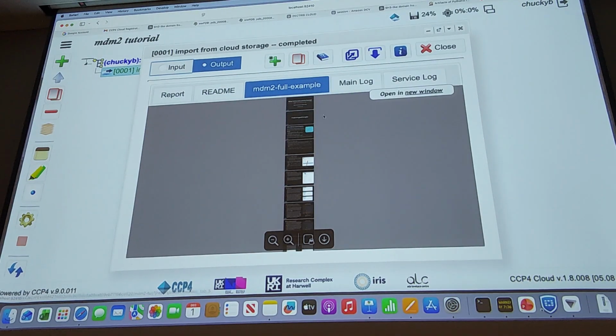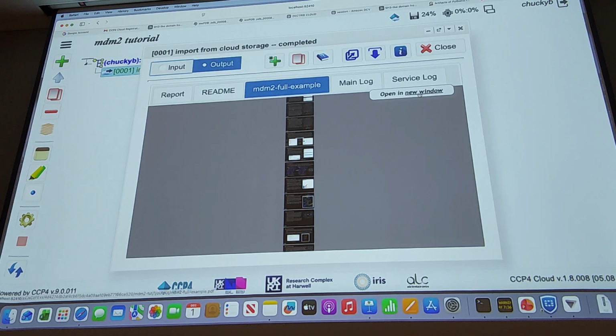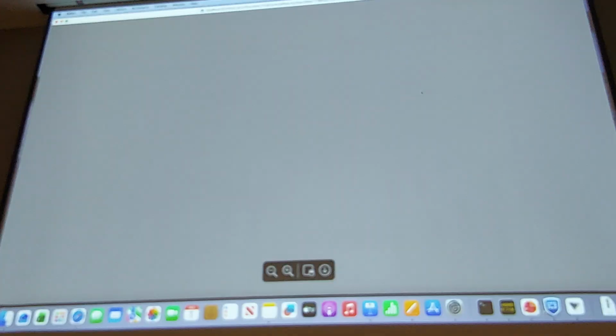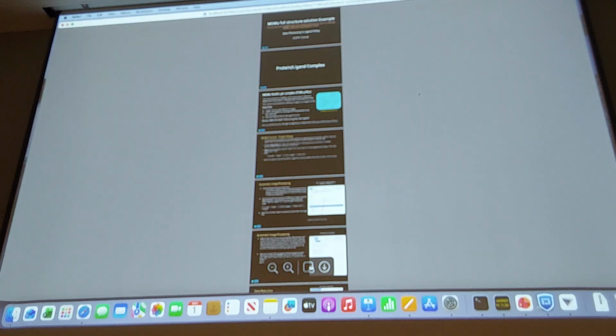And the full example, that's the PDF. It's going to run. And I can open that in the window. And then I might actually be able to read it.